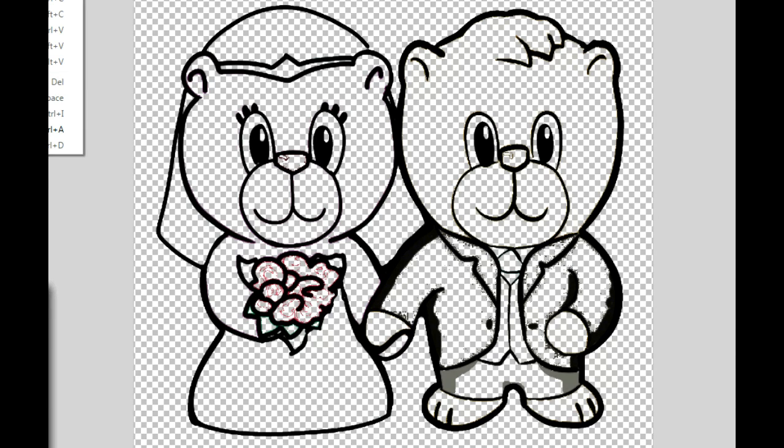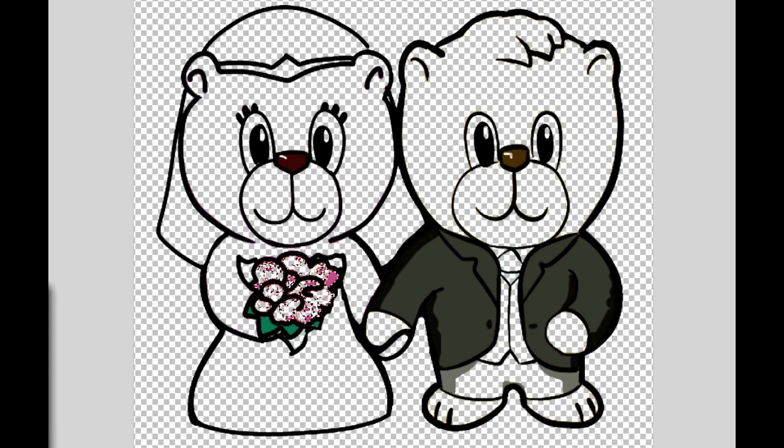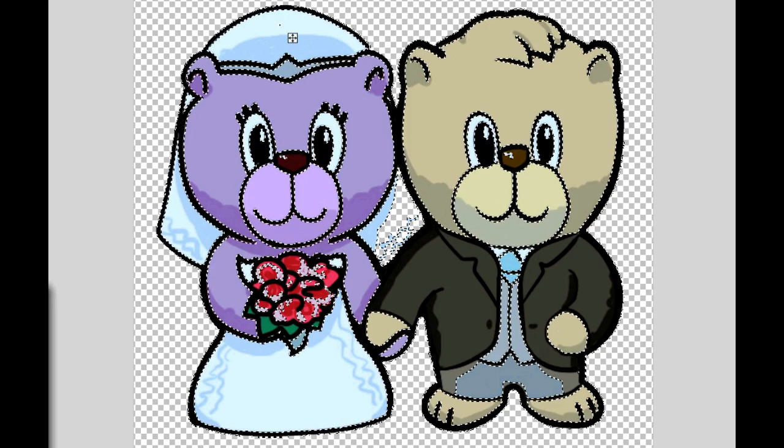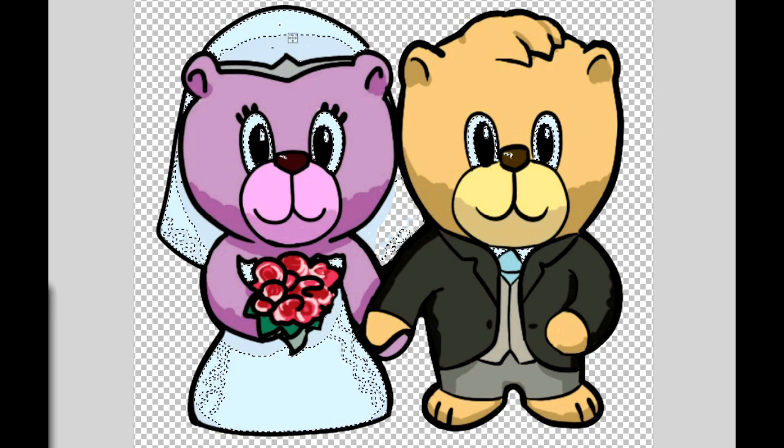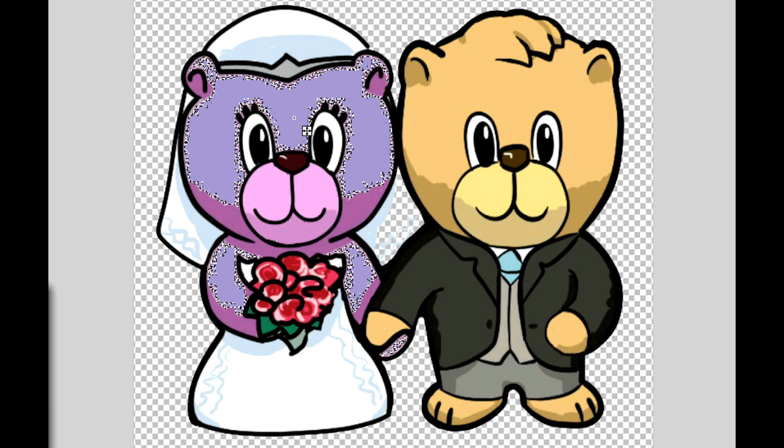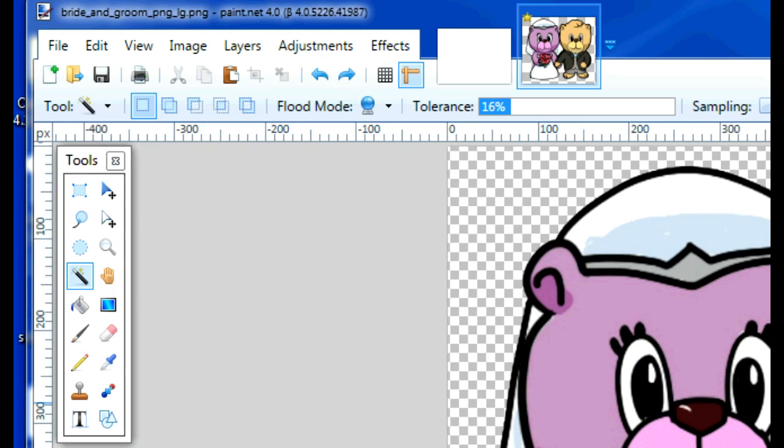Right, let me undo what I've done there. So again, we're sending time backwards. Would have actually been quicker to close this down and there we go, back to our original picture again. So that's the magic wand. There is a final selection tool which I will show you quickly, which is the lasso.